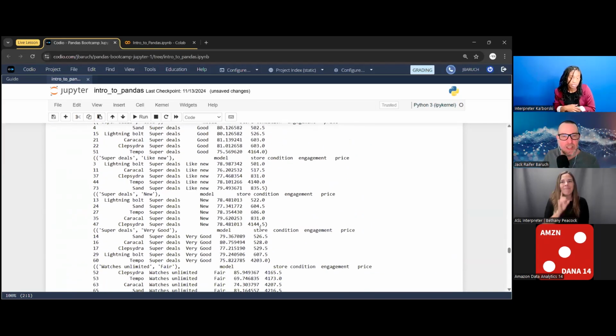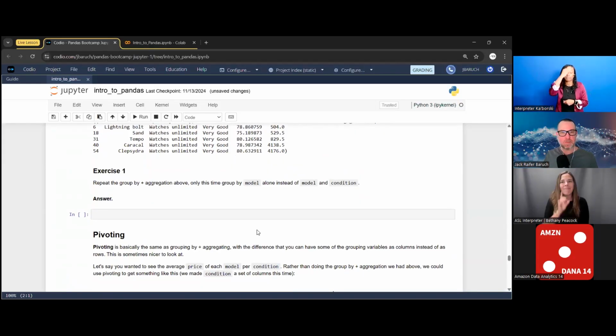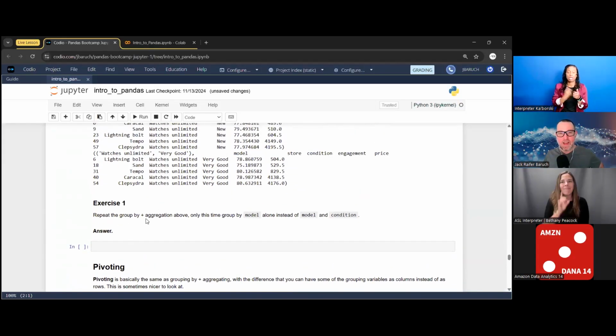All right. So here's the question for now. Here's a little bit of an exercise. I want you to repeat the group by aggregation above, but only group by model. So we're going to do the same. We're going to group by model and get the average price, instead of grouping by model and, what did we do? Model and condition, just by model. So when you're done, feel free to share the result.